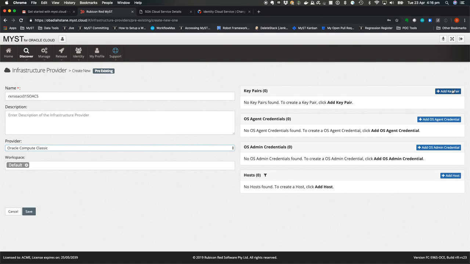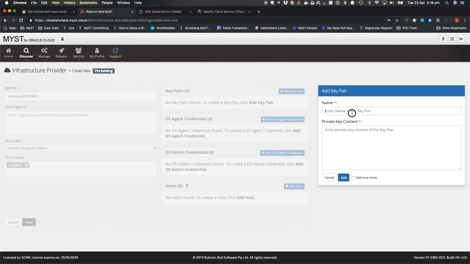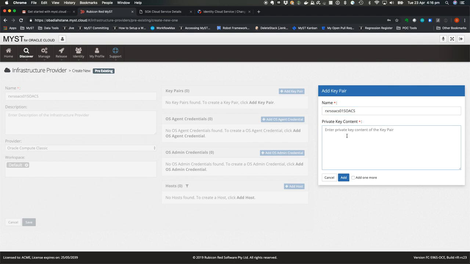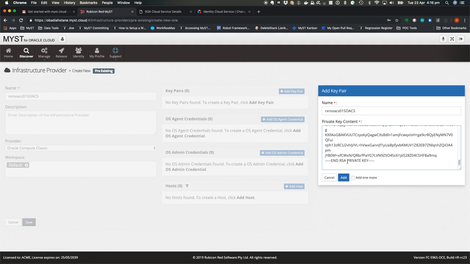We'll set a name for the key pair, and then I'll drop in the private key contents by popping them in the clipboard, thanks to pdcopy. Hooray for handy utilities. That's our key pair added.